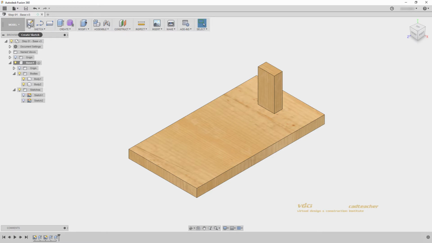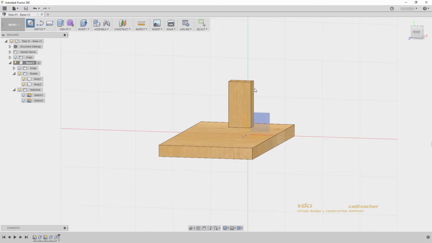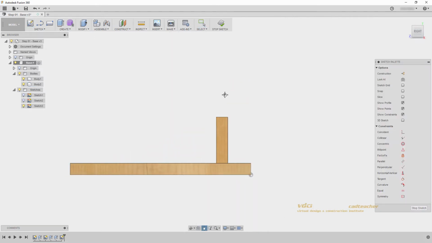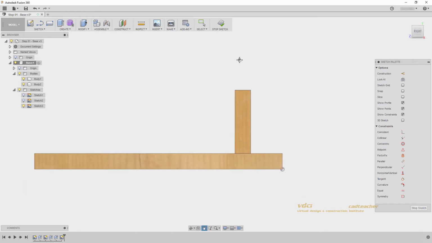I will go to a new sketch, and I will select the face here on my vertical body. Be careful that you are not selecting this plane, but rather the face on this vertical body. You can orbit your model to make sure that you are selecting this face. When you create your sketch, your view will automatically reorient itself.